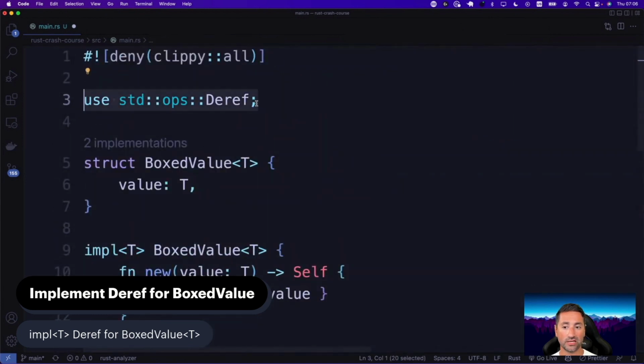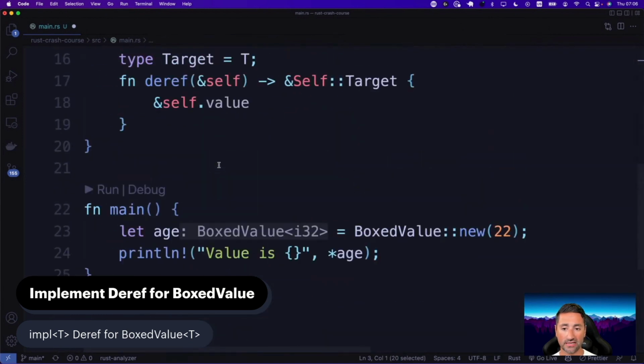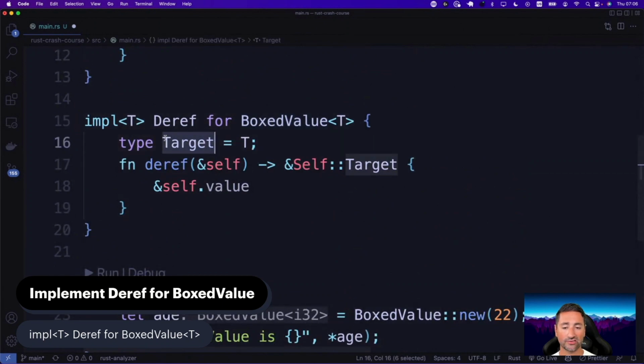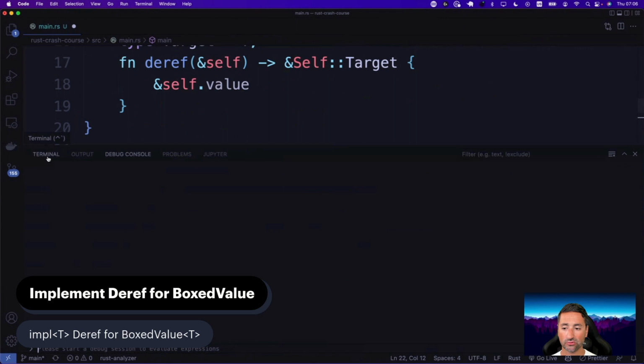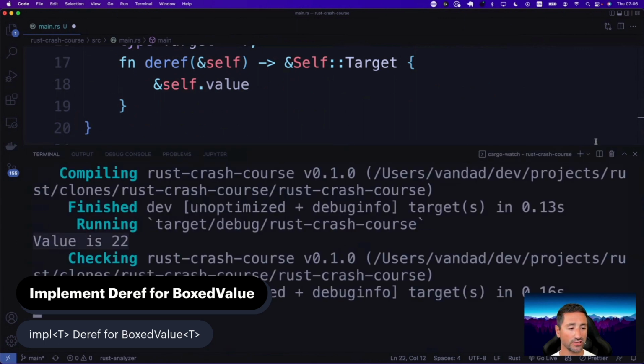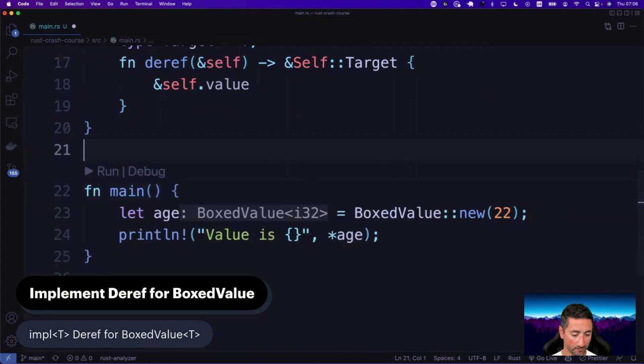Okay, so we had to use std::ops::Deref in here. So please make sure that you import std::ops::Deref first, and then we're going to implement Deref for our BoxedValue. As you can see, first we have to specify our Target in here, so what kind of value we're returning, and the value is of type T. Then you implement the deref function itself, which returns that target, and that target is our self value, basically.